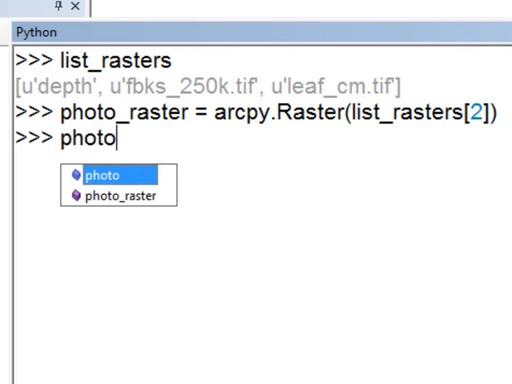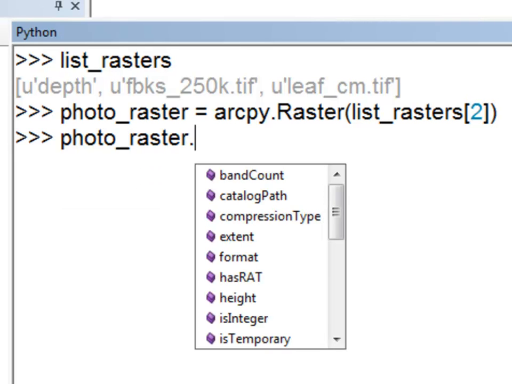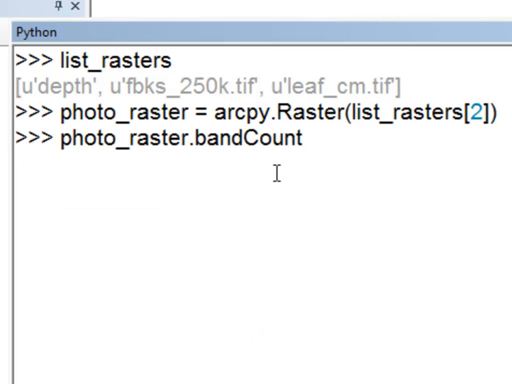And we'll make a raster object from this string leaf centimeters.tiff. And then we could say, okay, for this raster object, what is the band count? So it is a band count of 3.